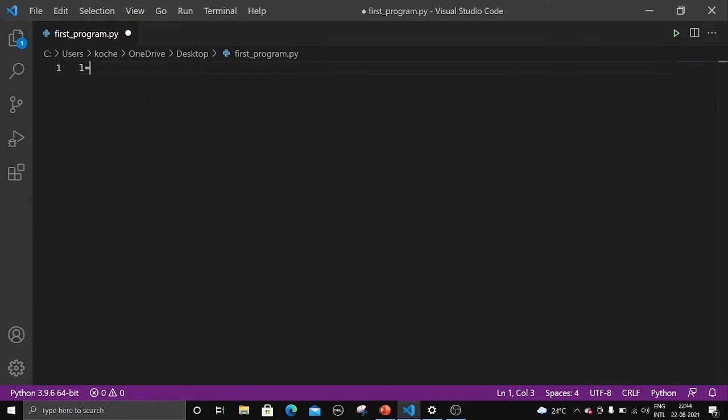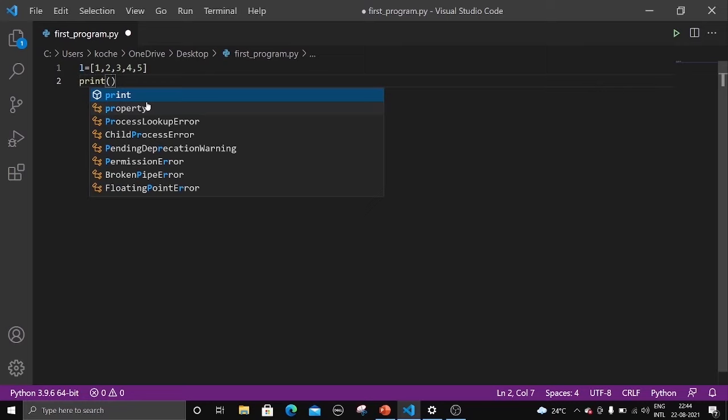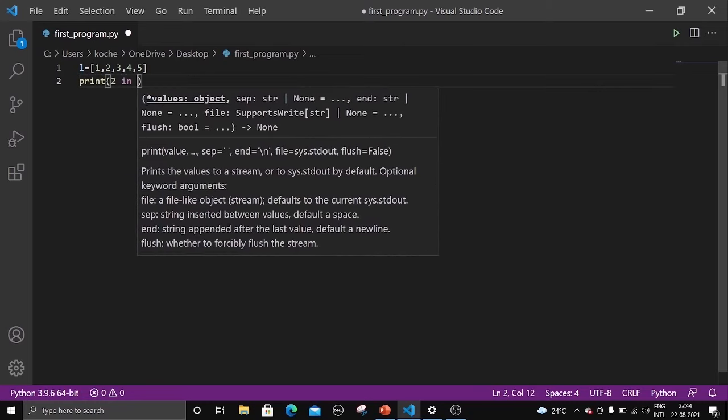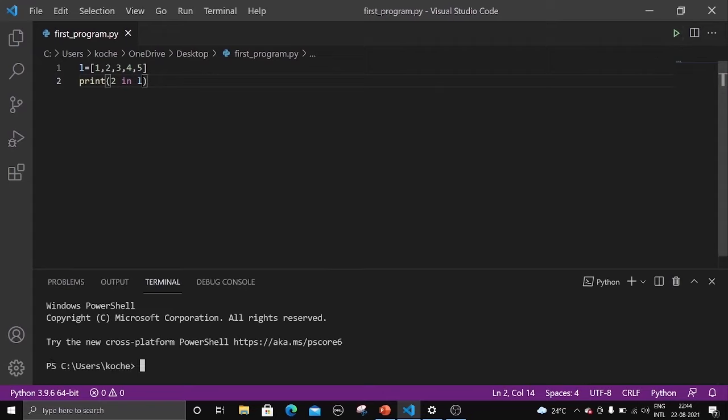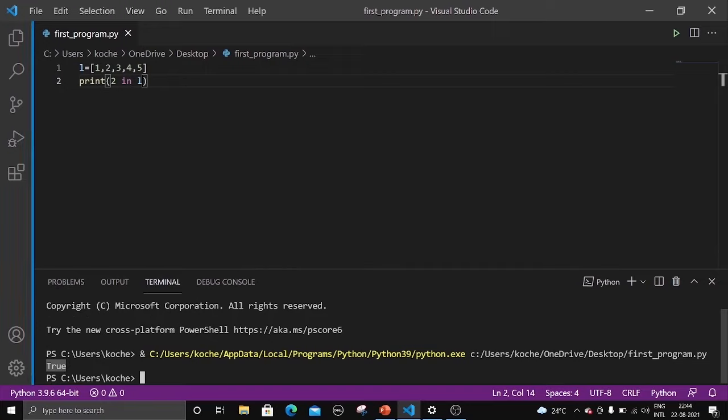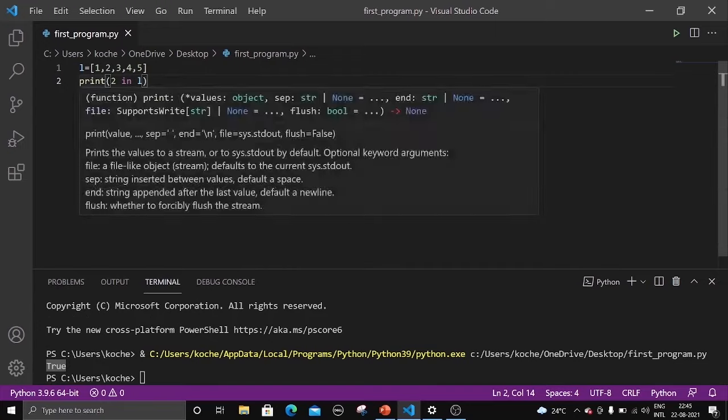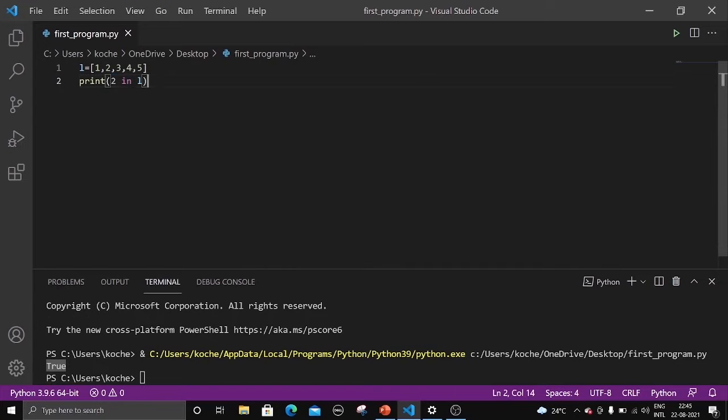Let's take a list L equal to 1, 2, 3, 4, 5. Okay, and let us print 2 in L. Let's see what it returns. It will return true. It is executing, and there you go. It has returned true. Why has it returned true? Because we are checking whether 2 is there in L or not. L contains 1, 2, 3, 4, 5. 2 is present in L, right?